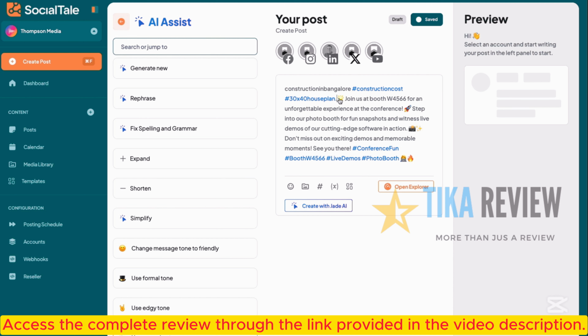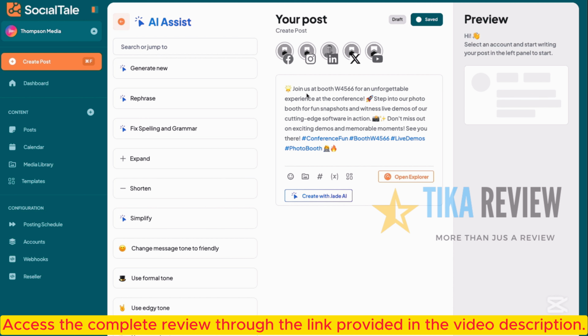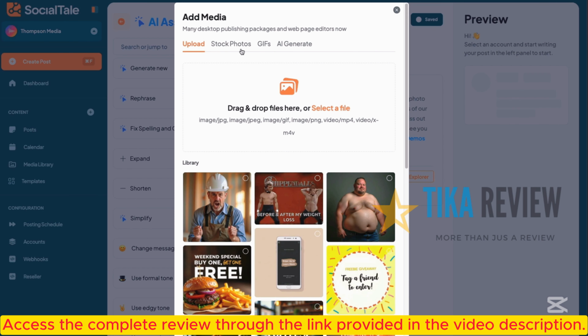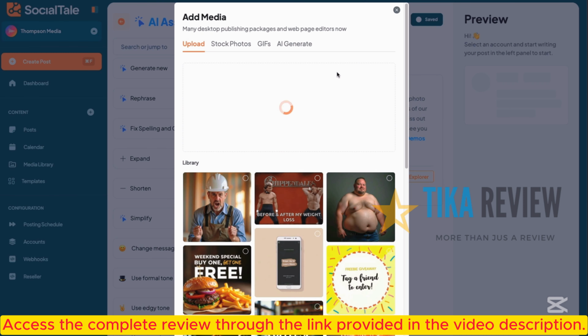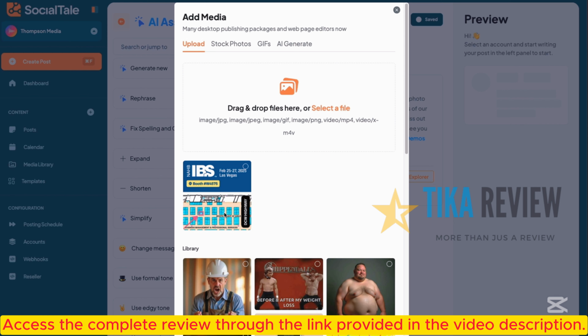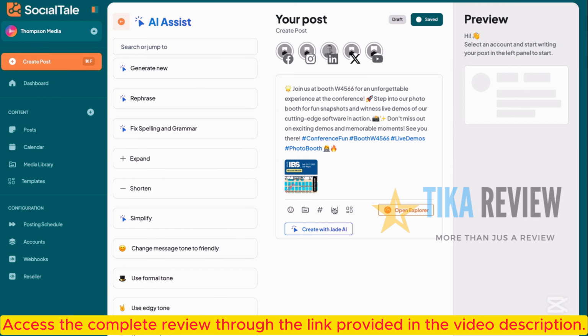Oops, let me just get rid of this. So: join us at booth 4566 for an unforgettable experience at the conference. Step into our photo booth for fun snapshots and witness live demos of our cutting-edge software in action. Don't miss out on exciting demos and memorable moments. See you there. It adds in some hashtags. I have this little graphic here showing where the booth is, and good to go.